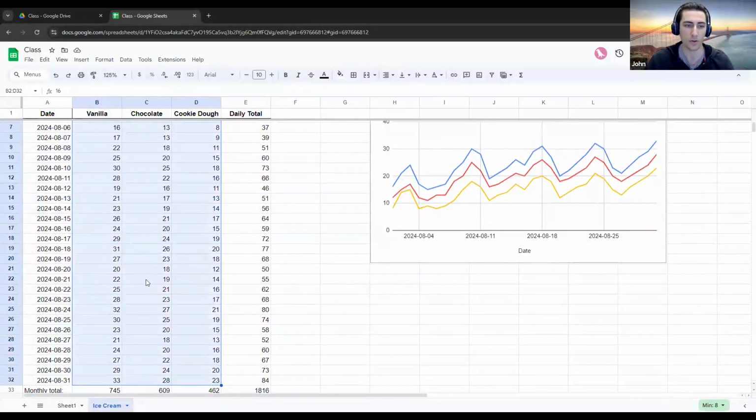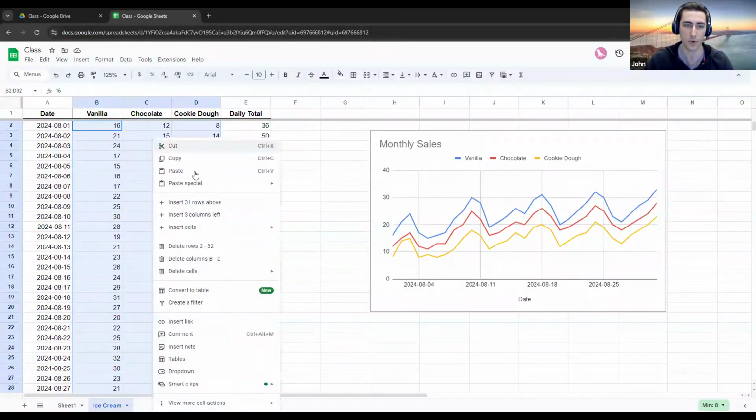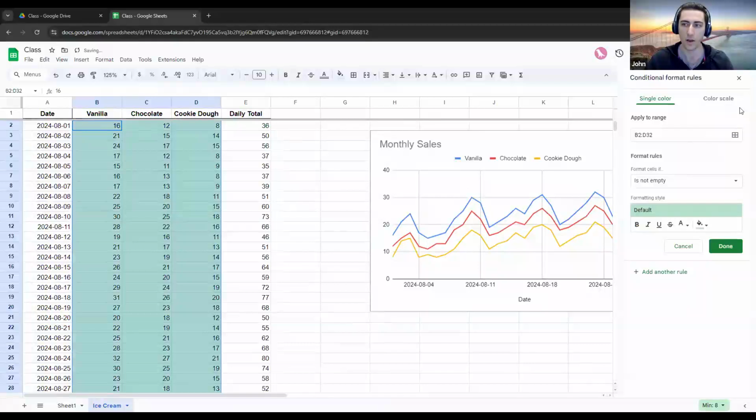We highlight all of the different flavor counts. What we can do is do something called conditional formatting, which means changing the way that a cell looks based on the data that's in that cell. So what we can do is right click and go to view more cell actions. And this is where we find the conditional formatting. And it has a couple different ways you can do it. By default, it'll just do a single color based on some condition.